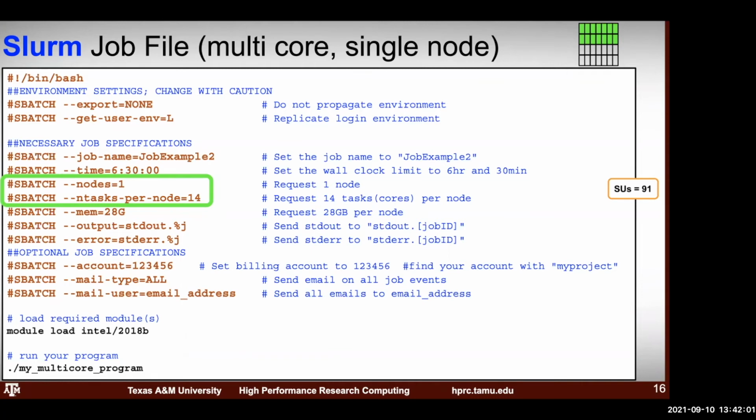But just understand that there are a lot of other SBATCH directives that you can give SLURM. If you are so interested that you want to learn more, you could just Google the SLURM directives, and you could find the SLURM documentation and read about them. With this example, I wanted to let you know that there are other directives outside of what we deem the necessary ones.